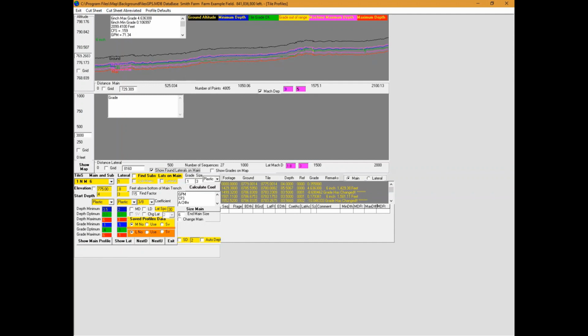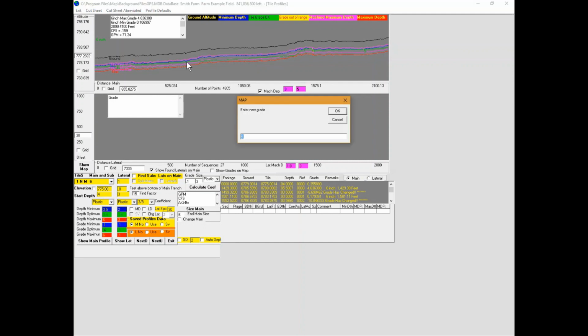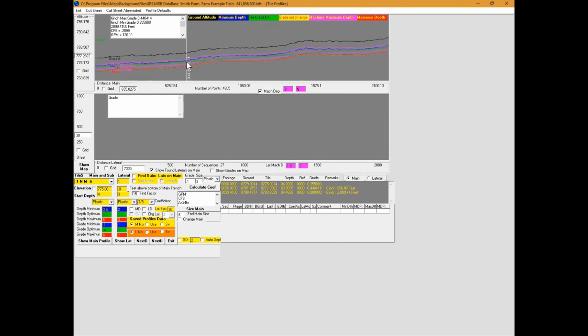tile main, and it will automatically try to solve the profile for your main. In this case, we have a problem, but that can be quickly solved by simply clicking on the tile profile and setting new grade breaks. In this case, we now have a solution.